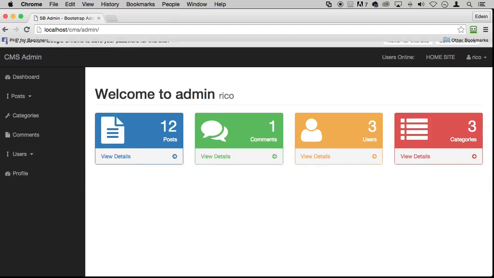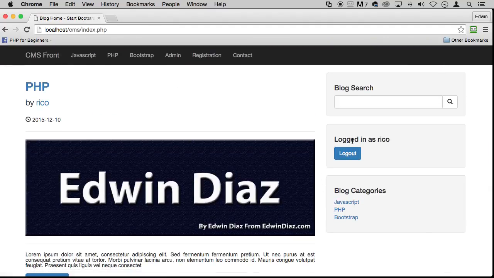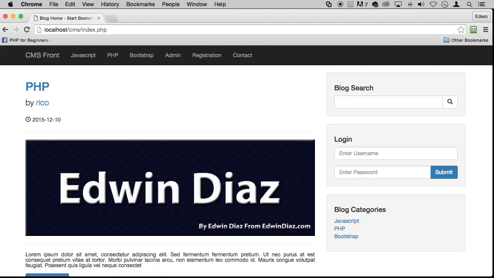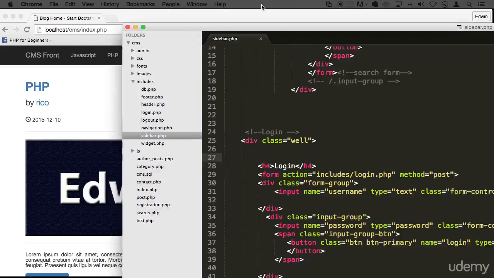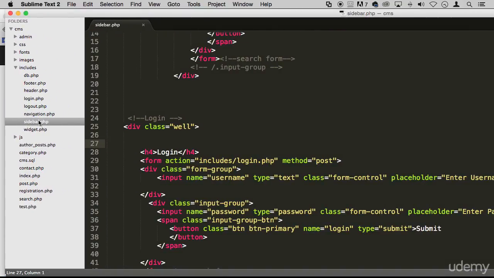Something like this. We log in, we go back there, you can see that it says logged in as Rico. So it will display the username and it will give you a little logout button. All right, so that's what we're building. If you're ready to build this, let's get to it. The first thing you should do is open your editor, because we are going to be creating this. Go to your sidebar, because that's where our code will be: includes, and then sidebar.